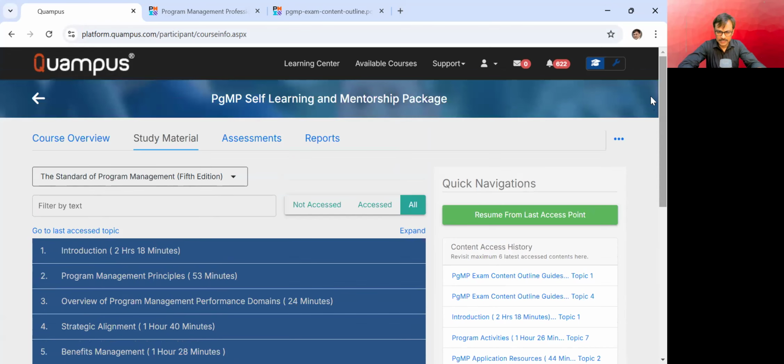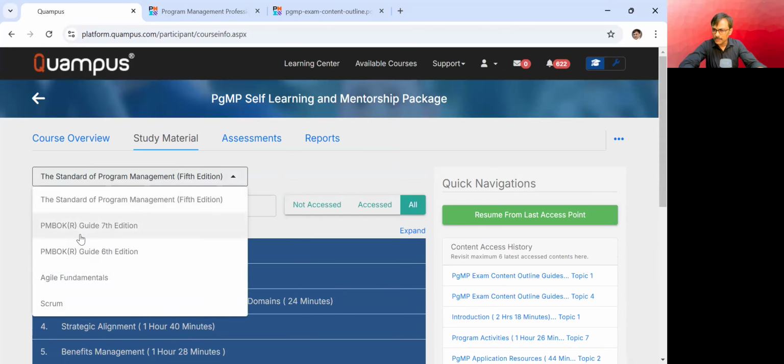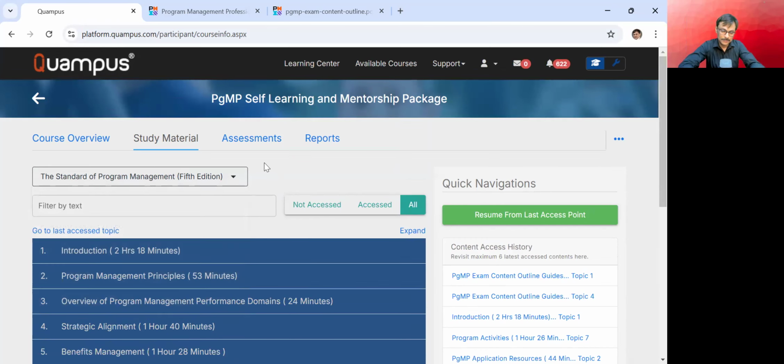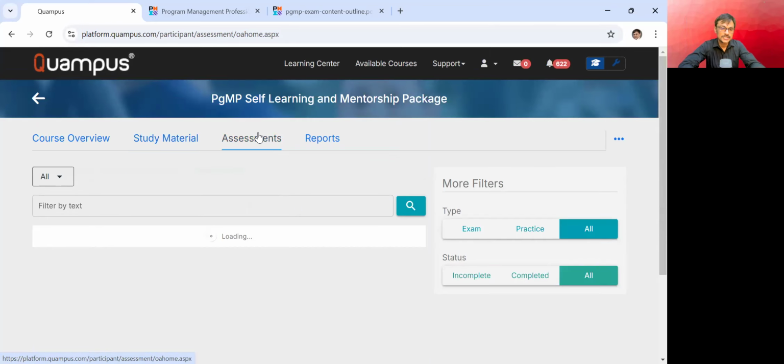Then there is optional content. Some people want to refresh PMBOK 7, PMBOK 6. We give them video, but it is not needed. Then we have Scrum and Agile content also. Five, six questions on Agile and Scrum also come in the PGMP exam, but that's optional. Once this is done, then we have an assessment. That's the mock question area.